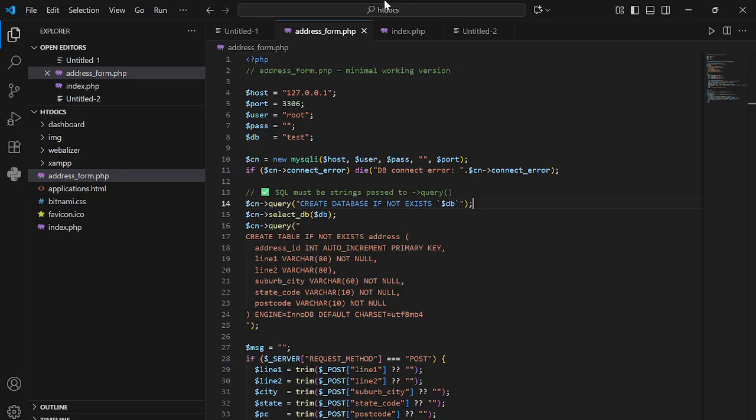So yeah, let's see. As we can see, this is the IP address. Then the port, as I mentioned, 3306. Then there's a user, the root, the DB test. And then $cn equals new mysqli, which connects without selecting a database, so I can create it if it's missing. If the connection fails or dies, it immediately stops the execution with a clear error message.